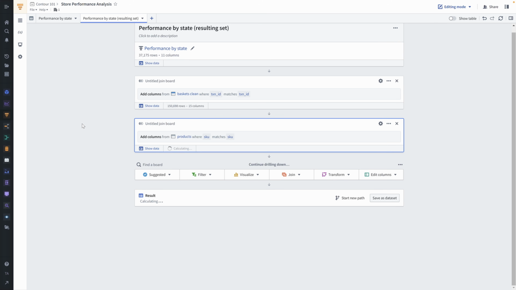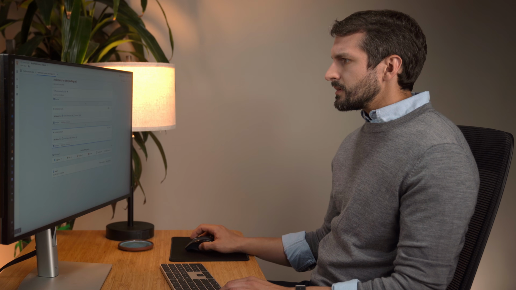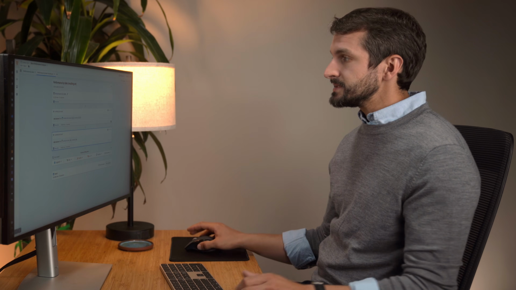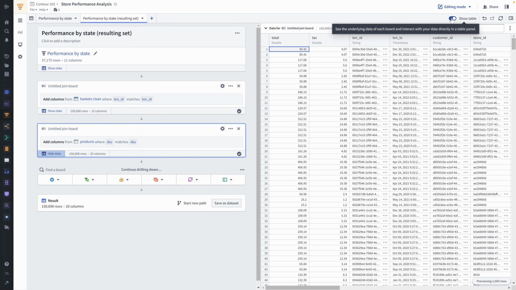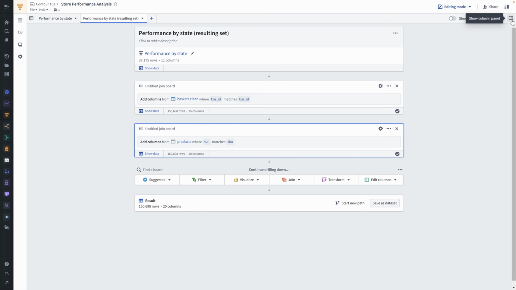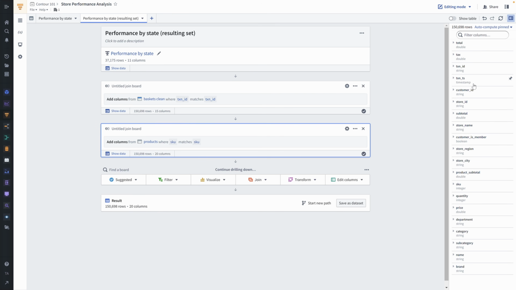And again, I'm going to calculate the summary here. This should be exactly the same, that is. Great. Now, mentally, I've kind of lost track of what columns are in this big data set now. So I could show the table. That's helpful. I can scroll through it. It's useful to get an intuition for what the data looks like. But there's another way I could get a sense of what columns are available to me, which is this show column panel here on the right.